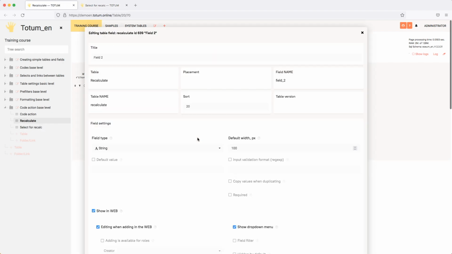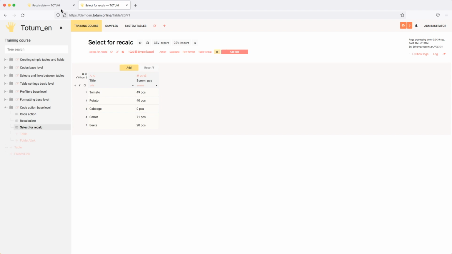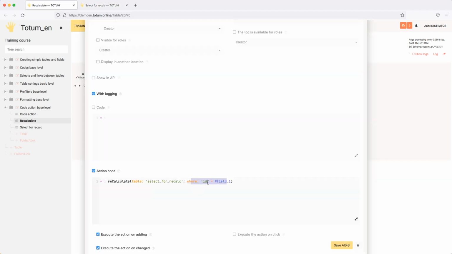The thing is that in this code, recalculate binds in the where parameter to the value in field 1, but at the moment of deleting, field 1 is empty. It turns out that we are not recalculating anything, because if where is compared with an empty value, or where is not specified at all, only the header will be recalculated in a simple table. If you want to recalculate all rows in a simple table, you must put where id not equals 0, because there is no id that equals 0, and all rows in the simple table satisfy this condition.